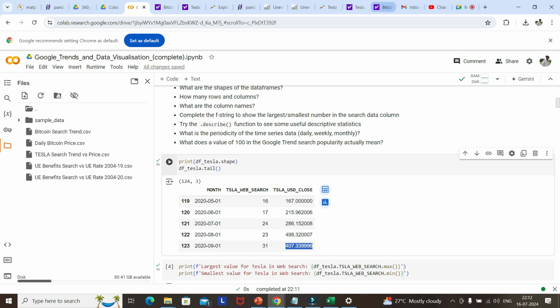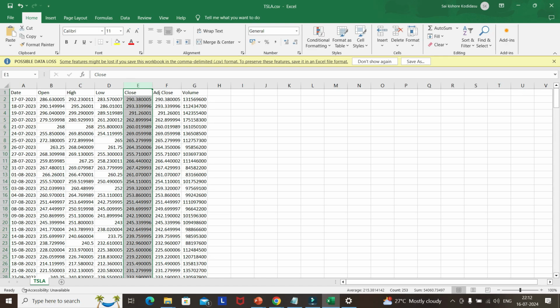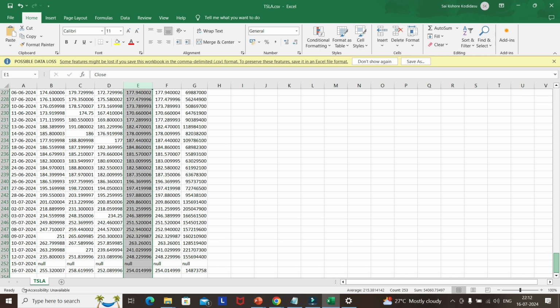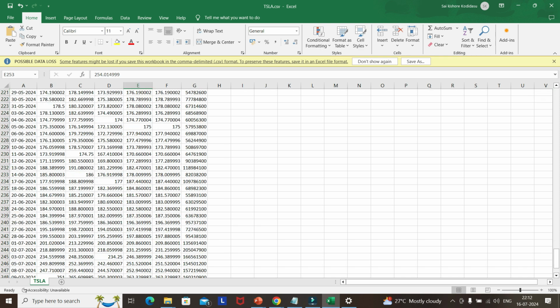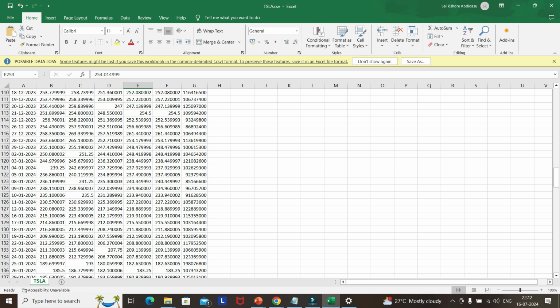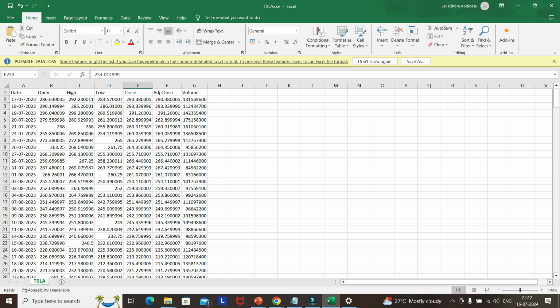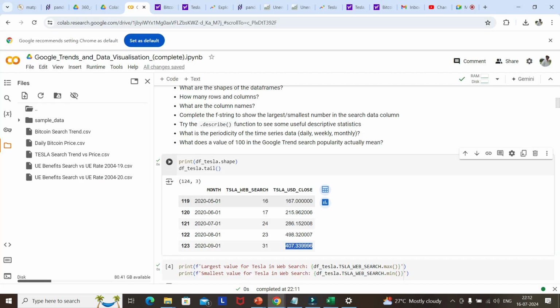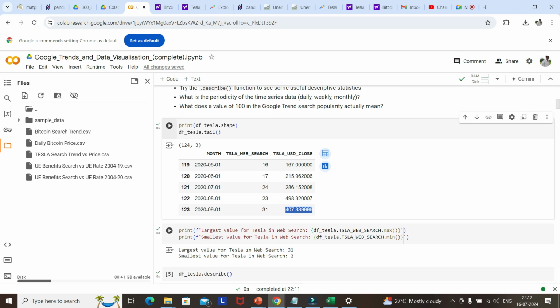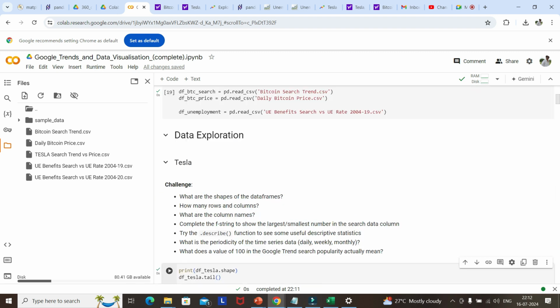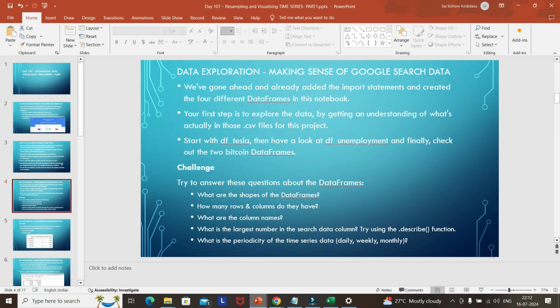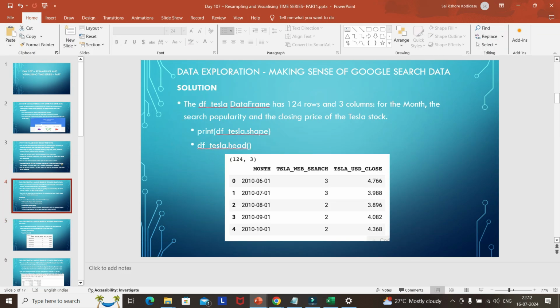But I'll go back to this. What is the close price? It's 254 as of now. But this is daily data. I think they have resampled to monthly data, so that's why we are getting this data. So now, what is the largest value in the website? So these are the challenges. The same thing we have given.